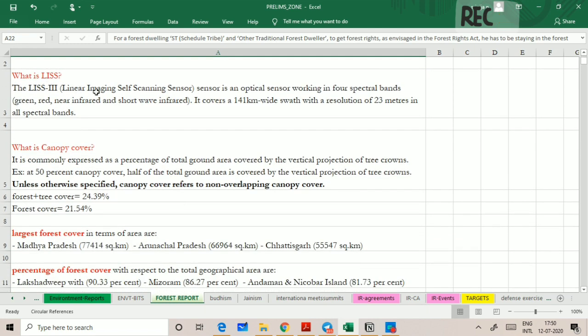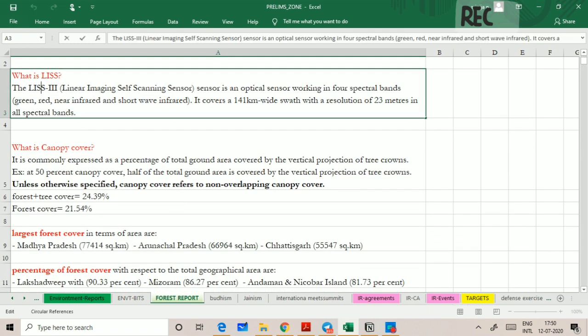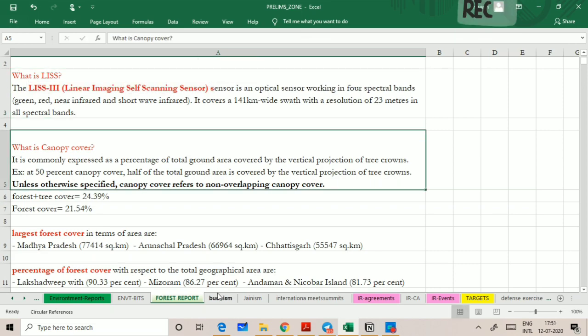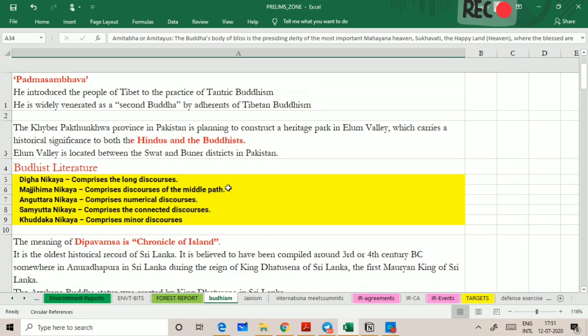In this forest report sheet, I have noted down the keywords and important technologies that were used to make the census. Here you can see the linear image self-scanning sensor, and you can also highlight these particular names.